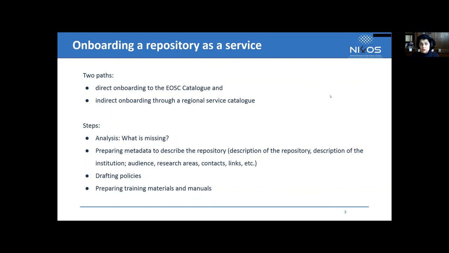So I will talk about onboarding a repository as a service. There are generally these two paths that I mentioned, and before taking steps towards onboarding, you will have to make an analysis to see what the requirements are, and what is missing in your repository, whether you have all the policies, whether you have the adequate metadata to describe the repository itself as a service, whether you know your audience, research areas, etc. So if you don't have these policies, you have to draft them. And also you have to prepare training materials and manuals. This is what Bojana explained about thematic services. This is absolutely the same procedure that is applied for repositories.